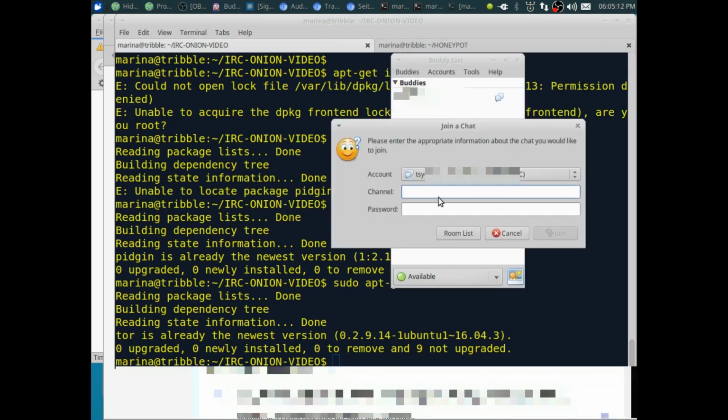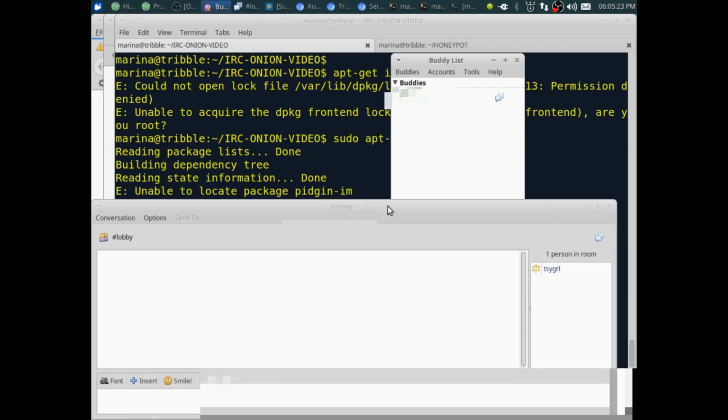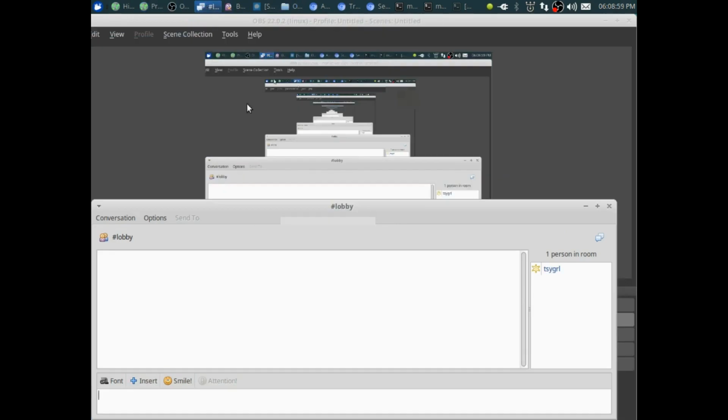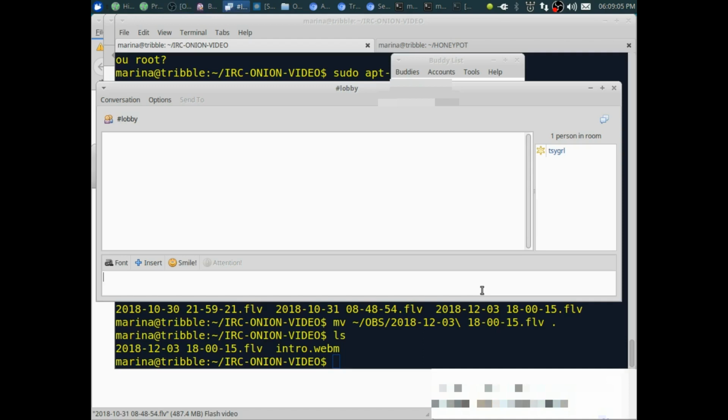Join a chat, and we'll go to pound lobby, and there's no password for this site. Okay, I'm in the channel pound lobby of my IRC server. Now, I have a friend who uses Windows. She's going to be showing us how to set up Pidgin on Windows, but she's about to join us in the lobby. Gray has joined the room.